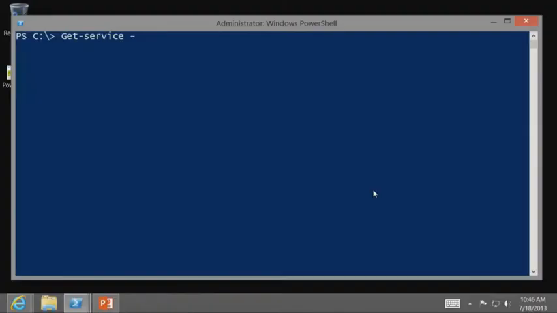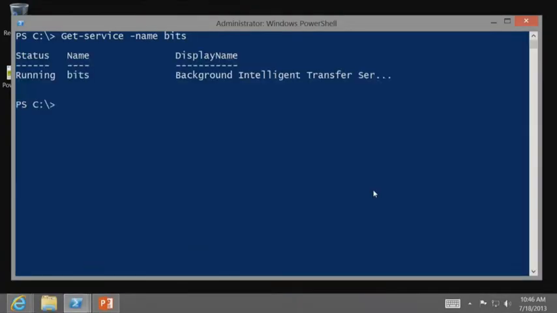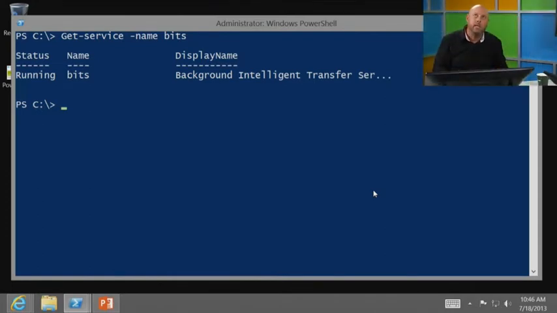What do you want to do next to these services? Well, let's narrow this down a little bit. Let's just do the name bits. Take a look. It's running. Take a guess what I could do if I wanted to stop this service. You probably could guess that there's a commandlet called stop service, and you would be correct. There's one called stop service, and you can specify a name. But here's the interesting thing.